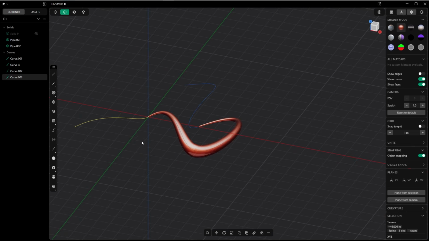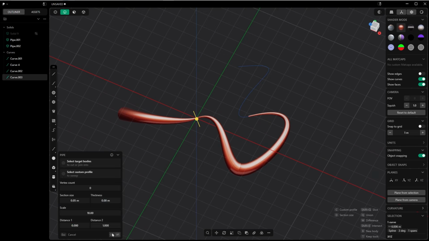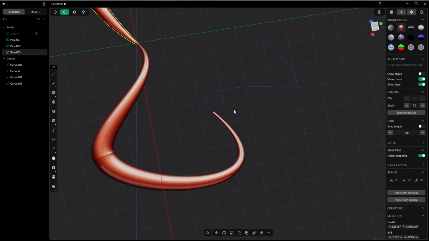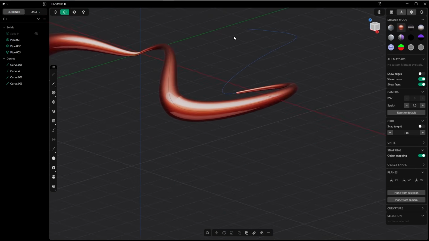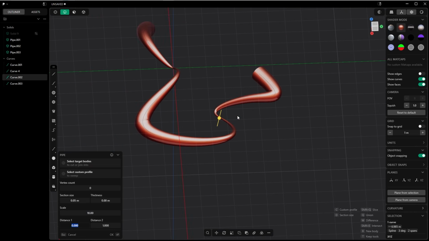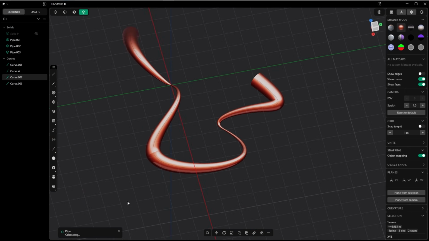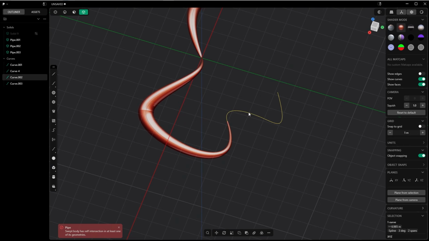Let's keep on piping, 0.05 and scale 10. And let's see if we can pipe this one as well without any problems. P 0.05 and scale 10. That looks okay. And the only thing you have to do now is, this gives us an error, no problem, because of the self-intersection thing.